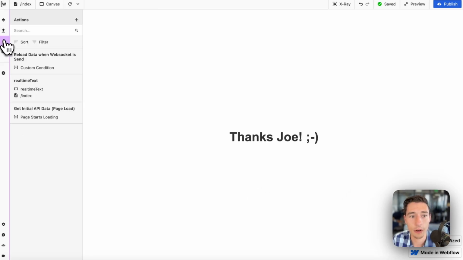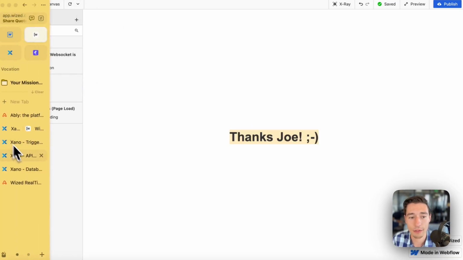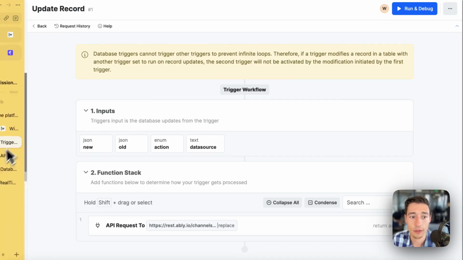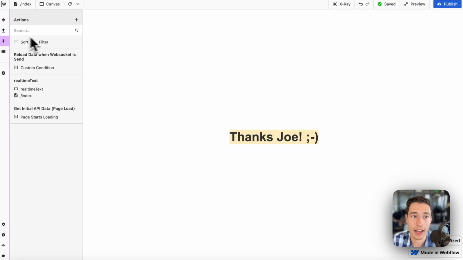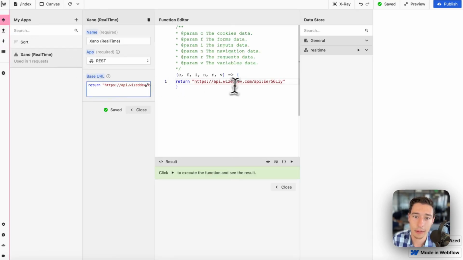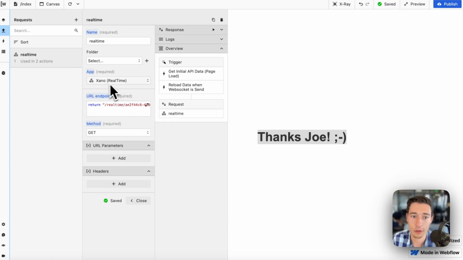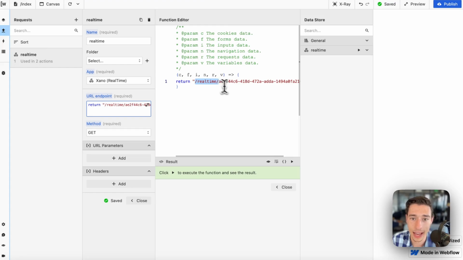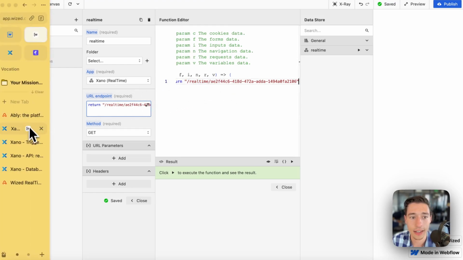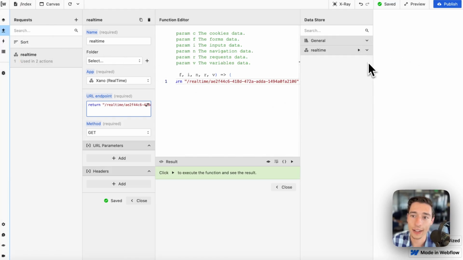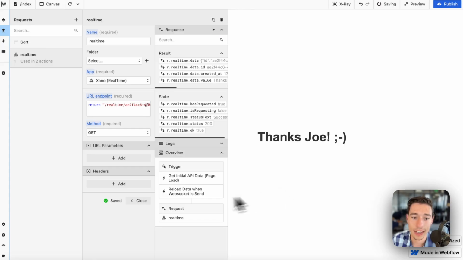So now what we need to do is, first of all, on page load, we want to load that data. I just have a very primitive endpoint here just to get the first record. This is just a normal GET endpoint to get this first row in my database. I have my application in Wized set up for my Xano group URL, and I have my request in here to call my group URL and to call the endpoint realtime slash the record ID. I'm just getting the first record, and as you can see, if I load this request, I'm always getting the first record.